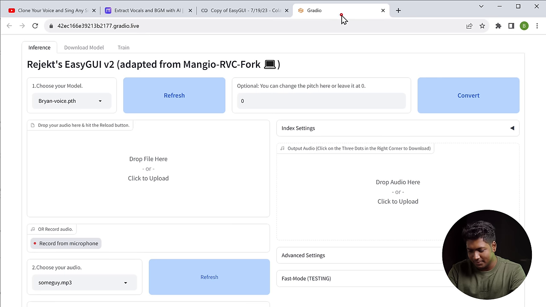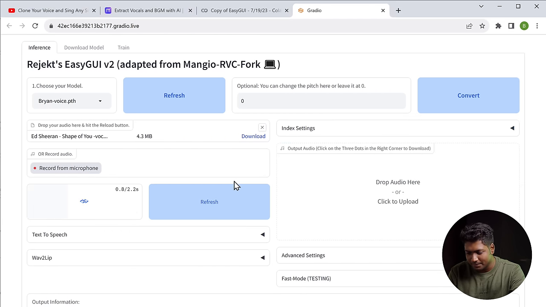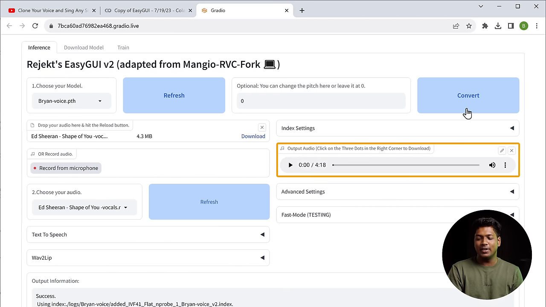So now we have separated the vocals from the music. And next, let's go to the final step, which is to convert the song into our own voice. So let's go to this tab, then drag the song's vocals and drop it here. Once it is uploaded, click on Convert, and you can see that we have got our output.